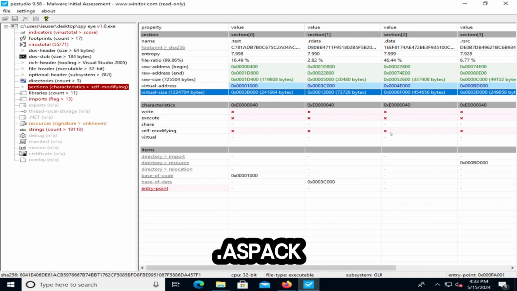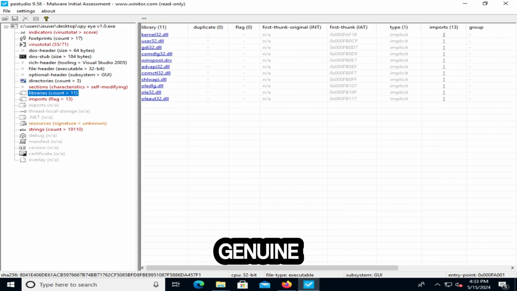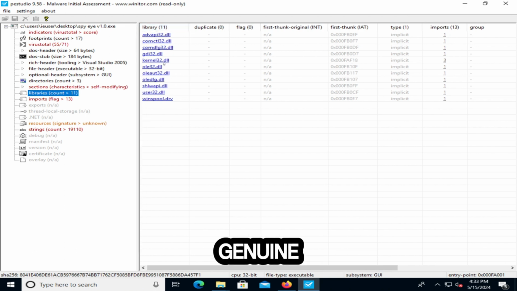As you can see, .aspack is a section that was created by the malware author, and it's not a genuine section. And now these are the libraries.